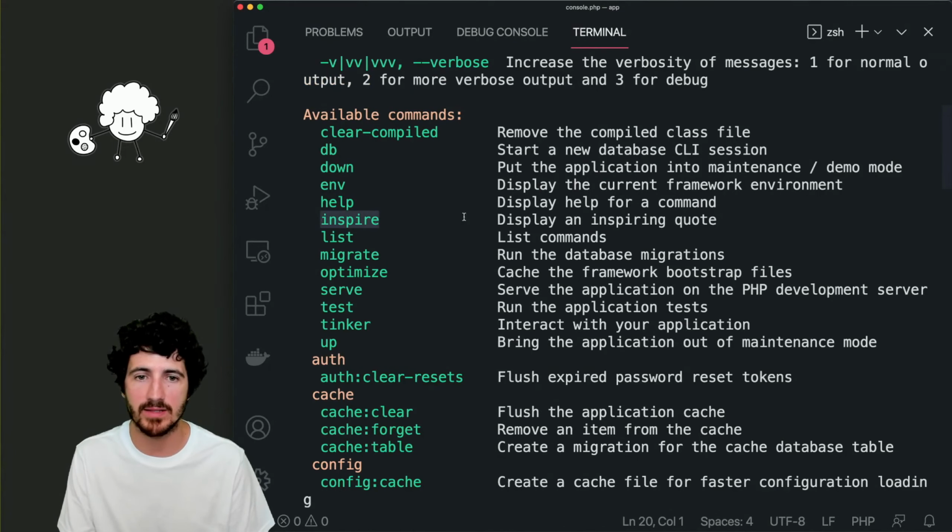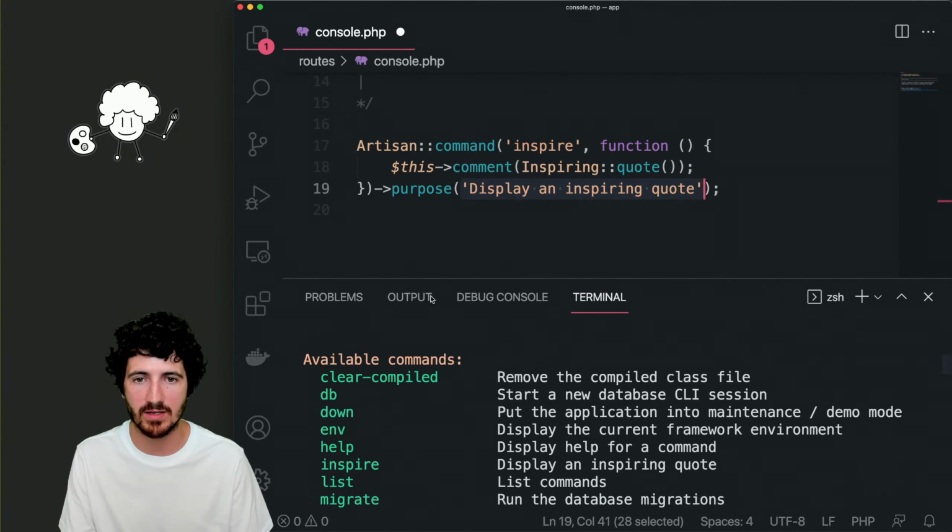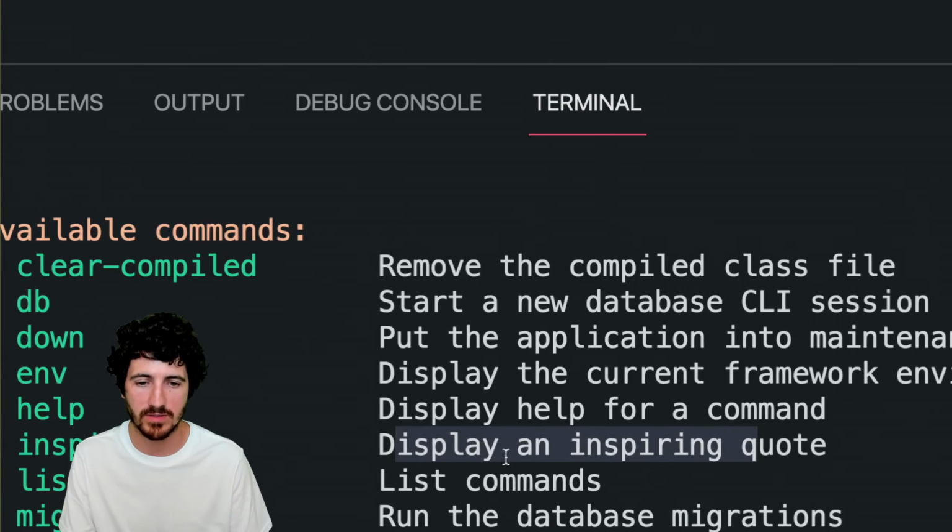Again, if we go to our PHP Artisan, we can see listed here above in the default commands this inspire command that says display an inspiring quote. If we take a look at this file, that's actually what these 3 lines do. It defines a new command that is called inspire. It calls this inspiring quote function, and then the description that shows in here is what's written in the purpose field, which is display an inspiring quote. You can see it below here.